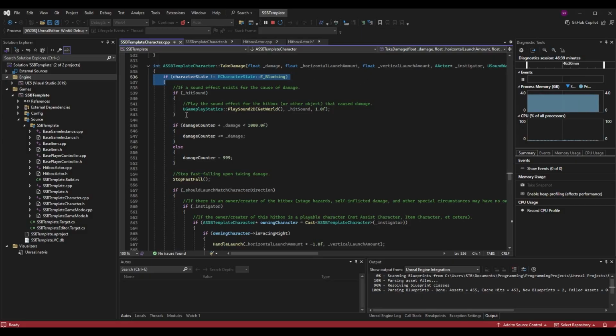At this point, we want to check if a hit sound is available. So if a sound effect exists for the cause of damage, if hitSound. If it does exist, we want to play the sound effect. And to do that, we can use UGameplayStatics::PlaySound2D. And this takes in a context. Context is anything that is either in the world or the world itself. So if we just use GetWorld, that will be good enough. This is the sound effect to actually play, which is called hitSound. And this is the volume to play it at, which we're using as 1.0f.